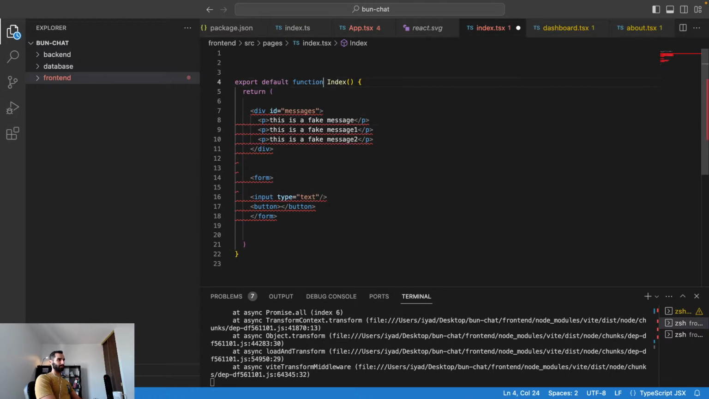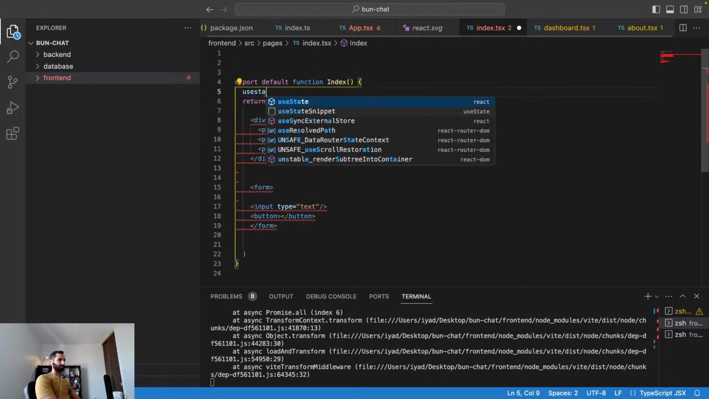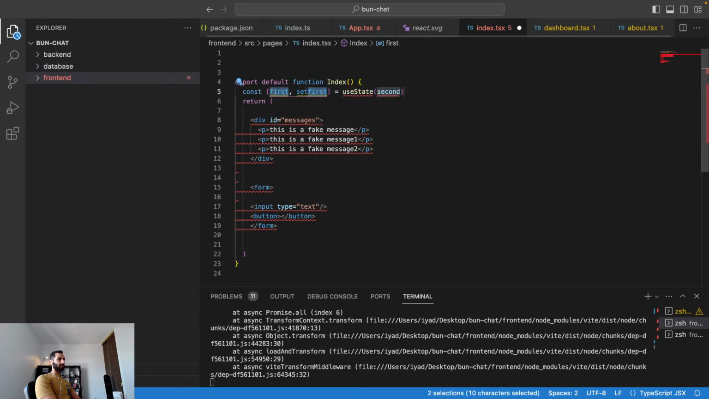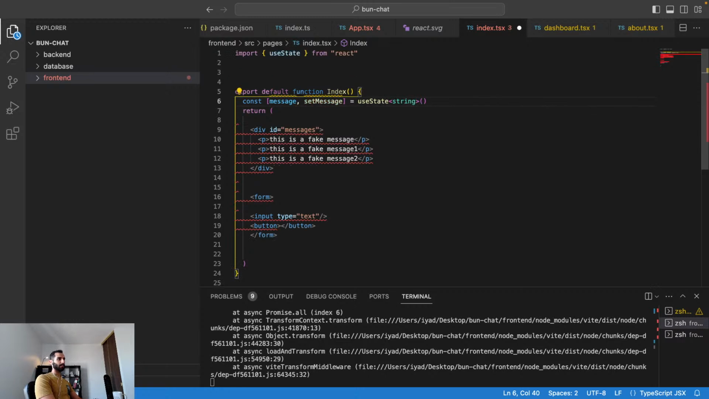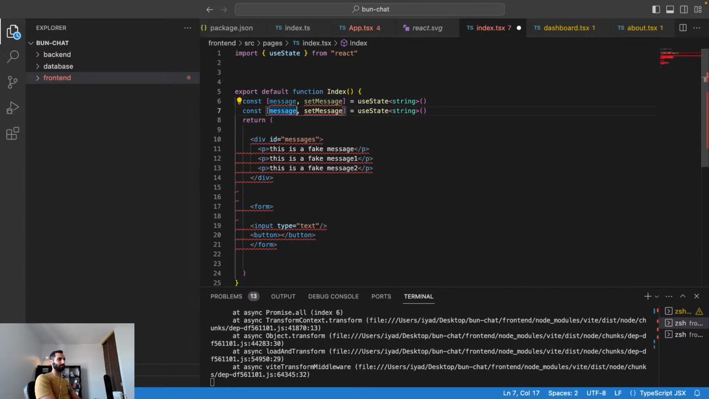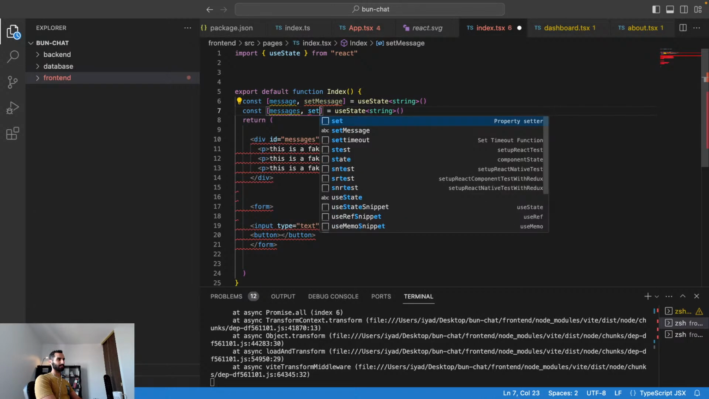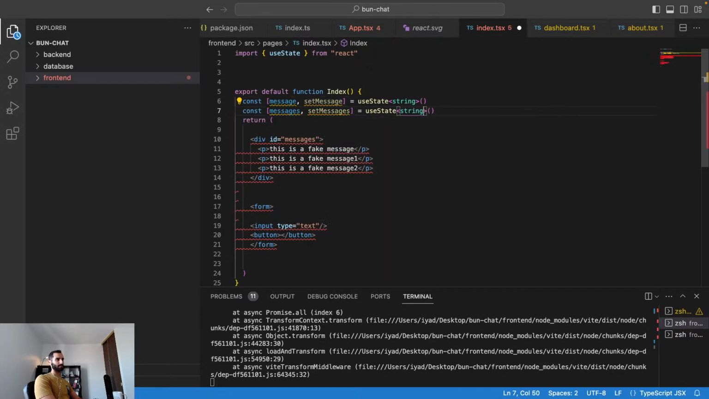Okay, and then we're going to use some state here. So useState. Give me message and then setMessage. So this state is just going to store our message currently, whatever we're writing. And then we're going to make another one, which is going to say messages. So this is what we receive, and setMessages, which is going to be an array of strings.